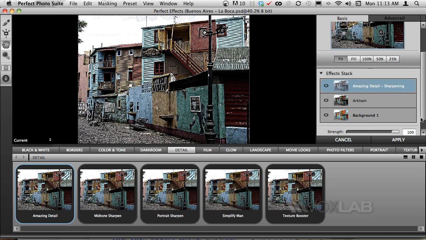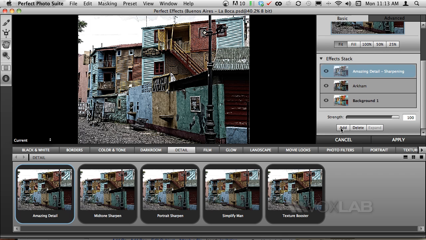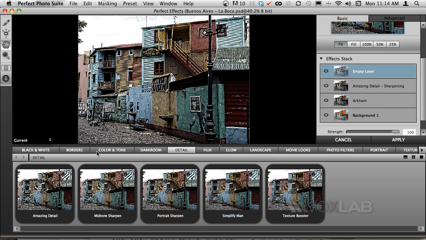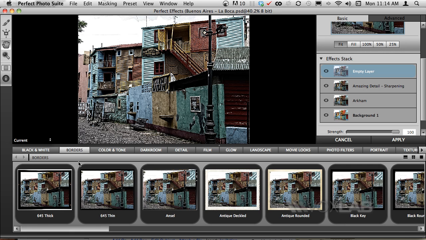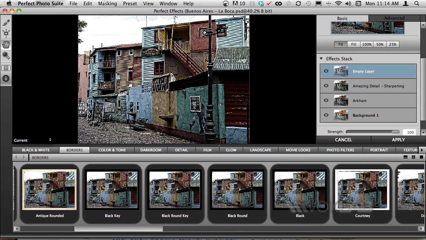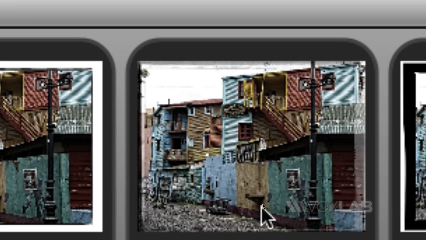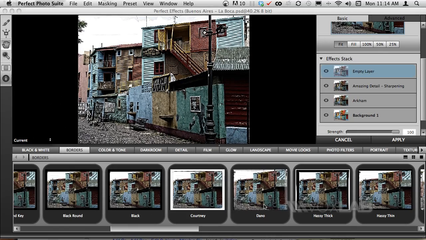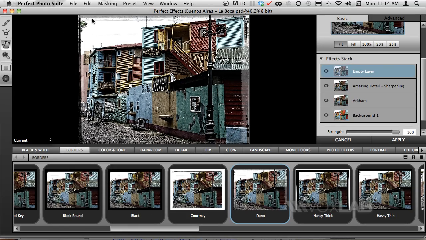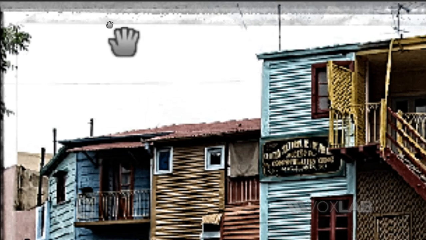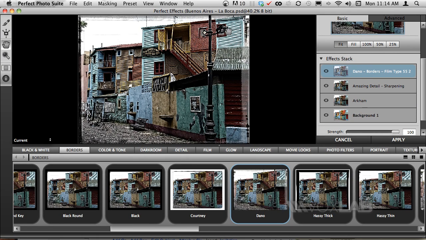I'm going to create a new layer on top. Let's scroll down and click on add. And I can choose to add another effect from the category Borders. Borders basically add a border to the photo. Some of them are really nice. I like in particular this one called Dano, D-A-N-O, because it creates a kind of vintage effect around the photo. It's like a nice vintage frame.